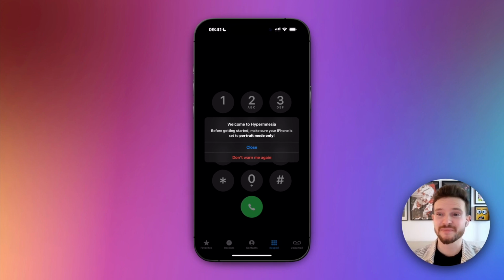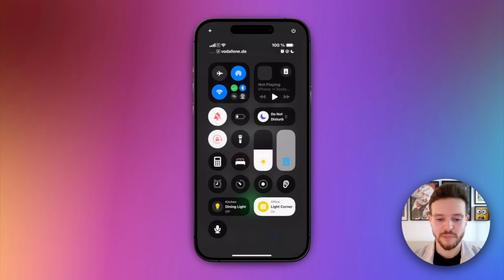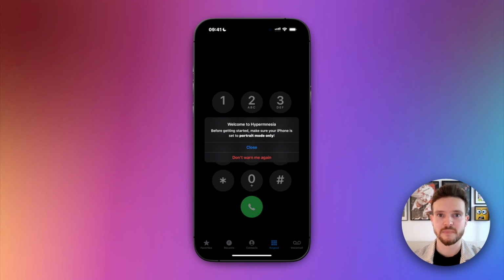Unfortunately, we couldn't force the portrait mode here because Apple just does not allow us to do so on a web application like this. For that, you just make sure that your orientation lock is on. I will show you later on a very nice shortcut that we created for you that you can install and then already have it done for you. If you remember this, just press close or don't worry me again.